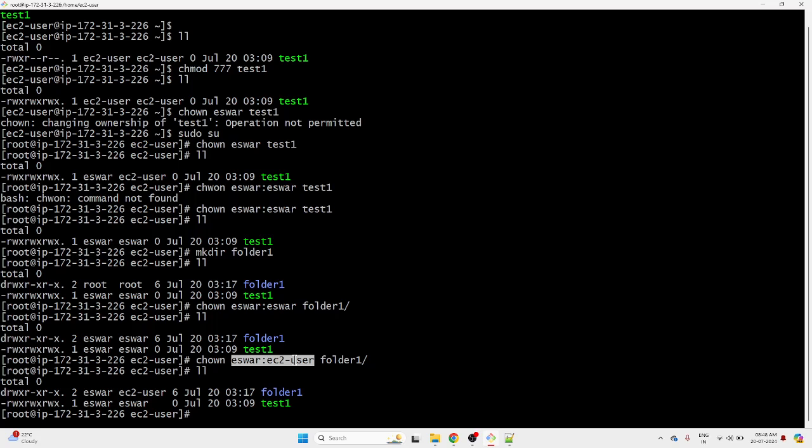It means now this folder one belongs to Ishwar user and EC2 group. It means whoever the users are present in the EC2 user group, they are also the owners. For a test file, Ishwar is the owner, and users in the Ishwar group are the owners of the file, whoever are there, no matter how many. The user creation and all we'll see in the next class on Monday, but this is general.